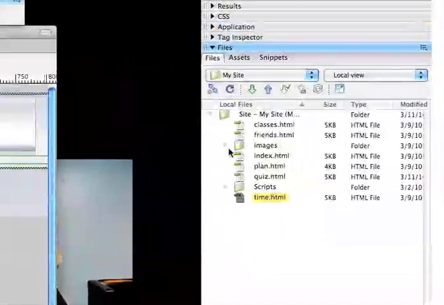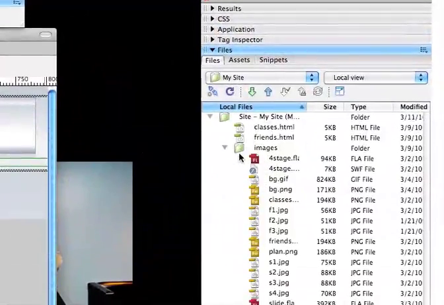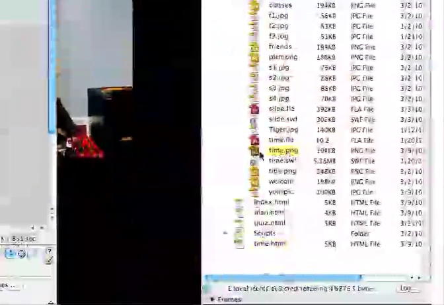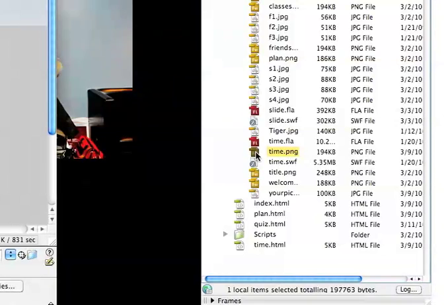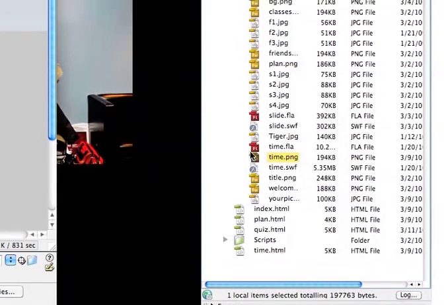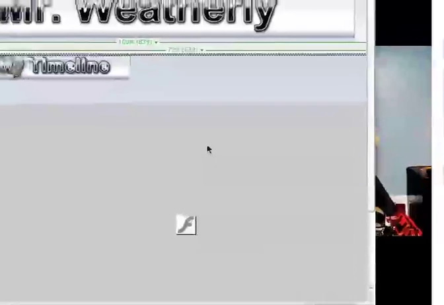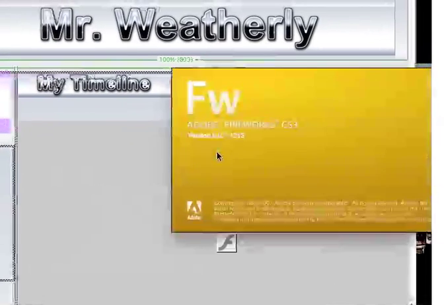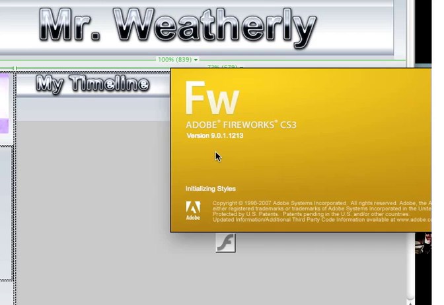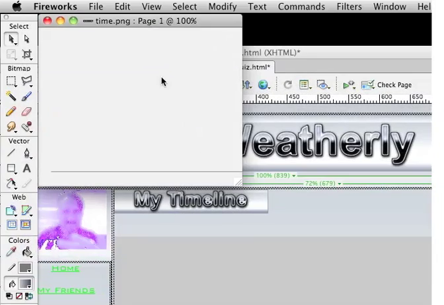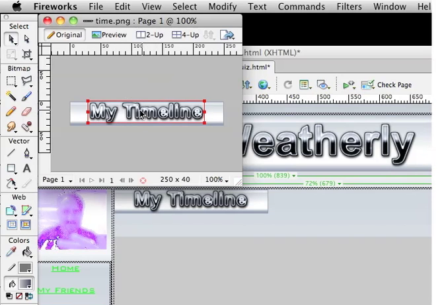So if I come over to my files and let's see, time PNG, if I double click on that, it's going to open up Fireworks for me. Takes a moment here. There we go. Now this little graphic is open. I can also tell that this is saved.